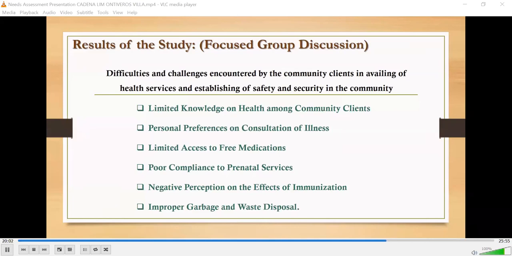Also, a negative perception on the effects of immunization really came about with the issue on dengue vaccination. The information was really shared so much on the news and even in social media, that people got to see and read on it. And that is why there was already hesitation on the part of the clients in the community to have their children immunized. That is why there was a decrease in terms of compliance.